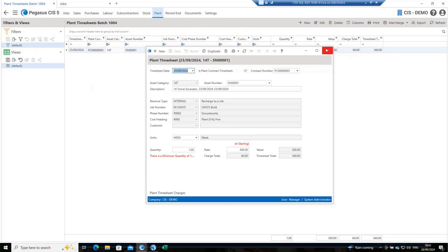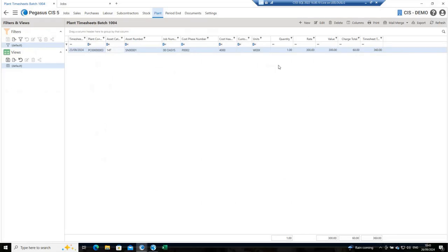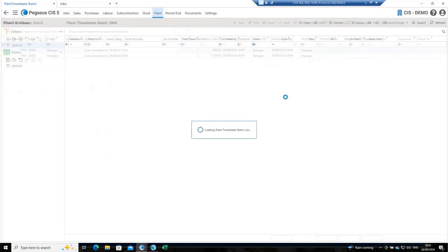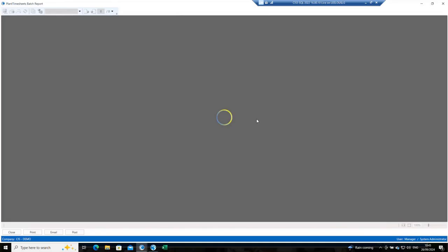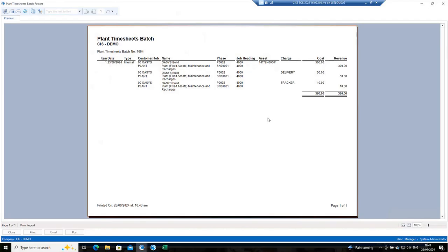So what do I do with this? I'm happy with it. I want it to post onto the job. So go back to my batch and post. I will print it actually first to show you the ins and outs. And there we are. So Oasis build job is going to be charged £300, recharges of delivery in the tracker. And then the job itself is going to have revenue of 300 plus £60 worth of charges. That's pretty neat. So from here, I can post it.